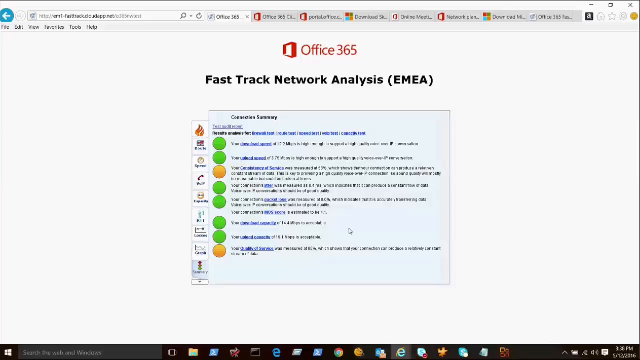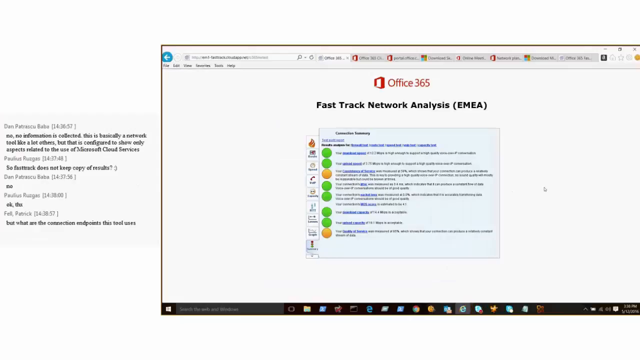Okay, let's go to the next part. So this tool is helping us to identify the protocols and the ports that are required. You will see now a second tool that can be used to check additional requirements.